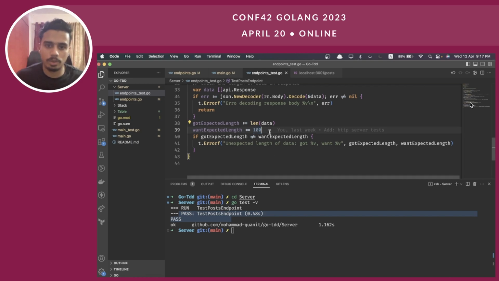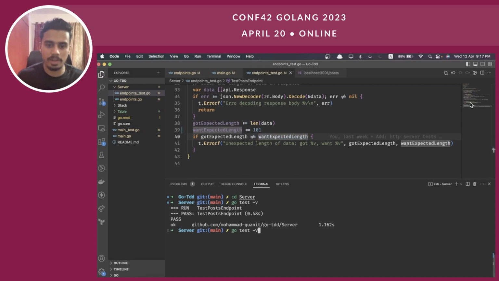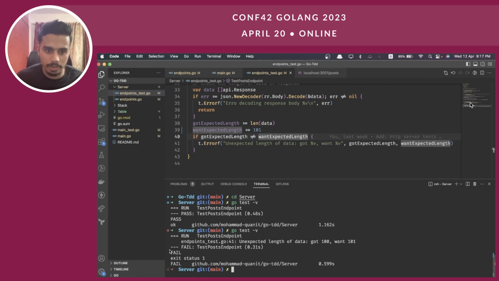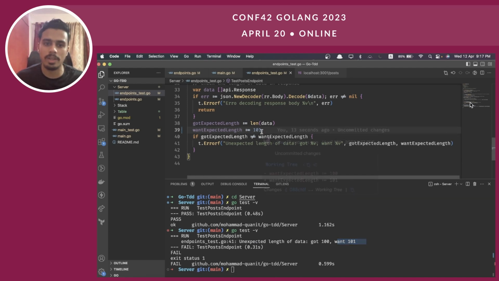So if I want to see the failed version of my test case, I provide 101 and run go test -v again. You see it will fail, because of the unexpected length of data: got 100, want 101. Because I want the length of data to be 101, and I am getting a length of 100. So that's how you can actually write HTTP test cases.